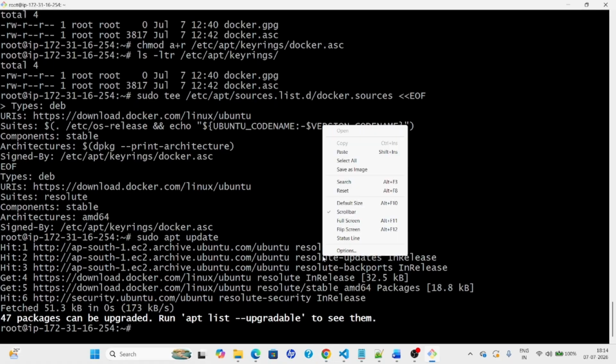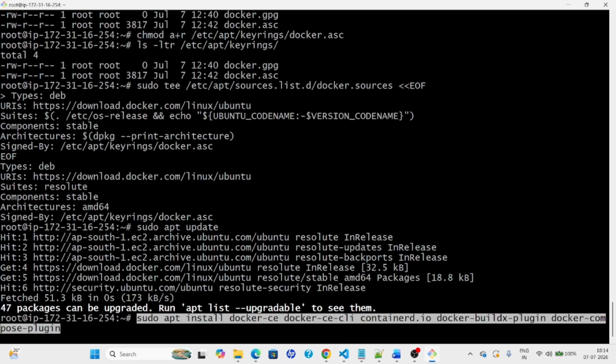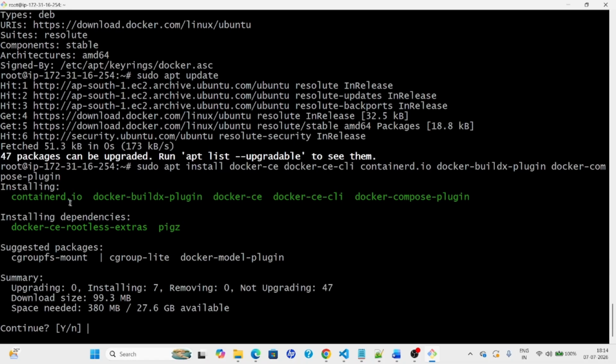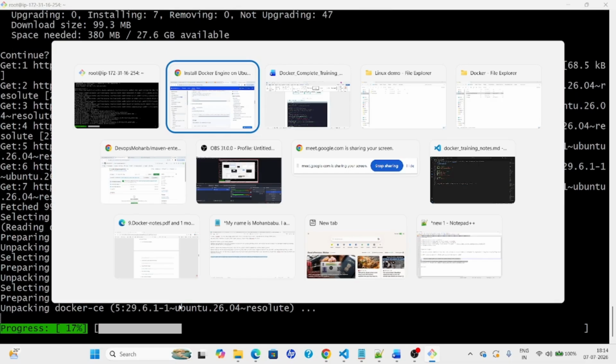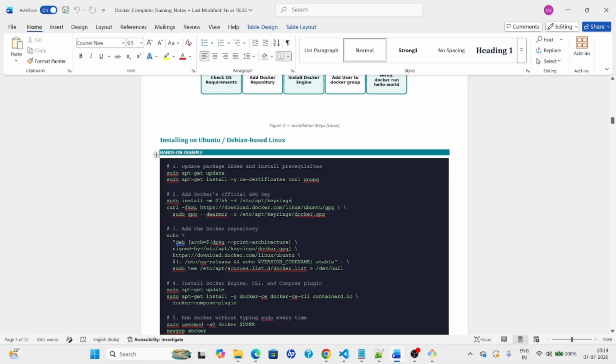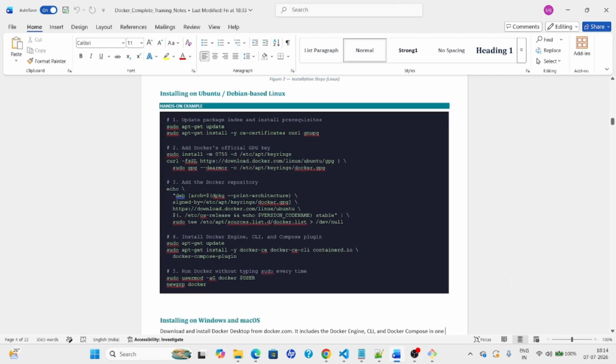Copy. sudo apt install docker-ce, docker-ce-cli and the plugin. So this is installing dependencies. So 7 are installed. It is asking for confirmation. It requires 380 MB. Currently I have given 30 GB storage, right? So we can go further. So it is installing. The steps I have provided here, but some of them are changing.